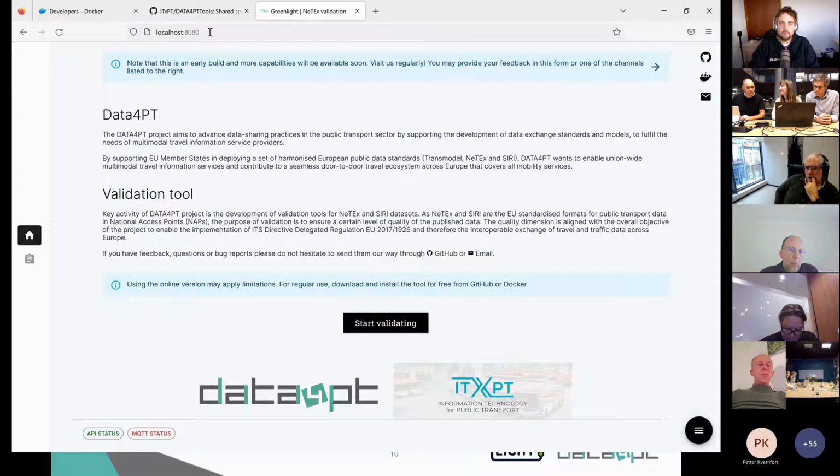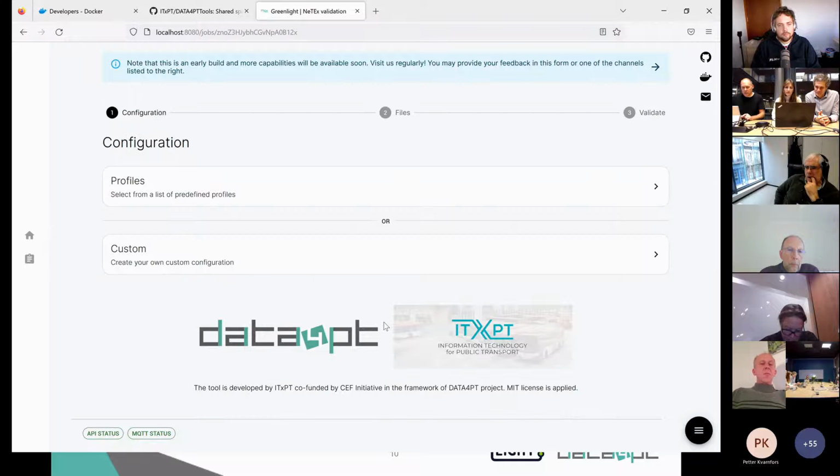The camera is there. Yes, but I need to see what they see. So you can see it's served from my computer, and at the bottom here you can see the status of the server. It's up and running and it's okay. You see the start page. So you can select to start validating. And this is a new version.